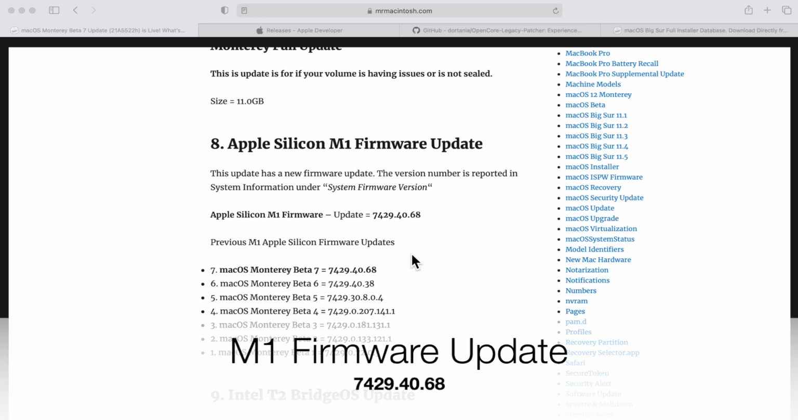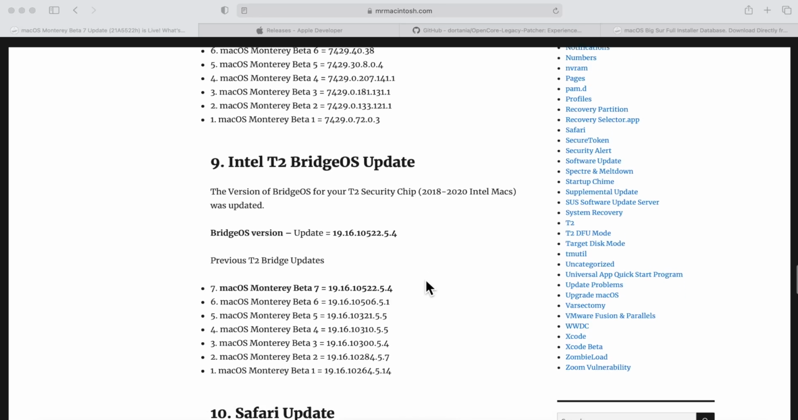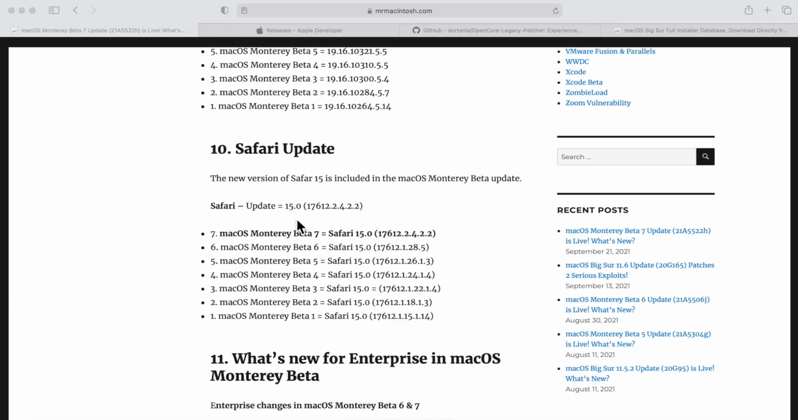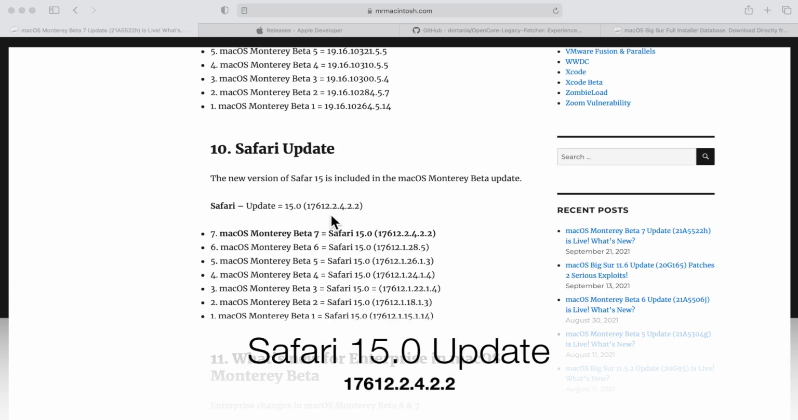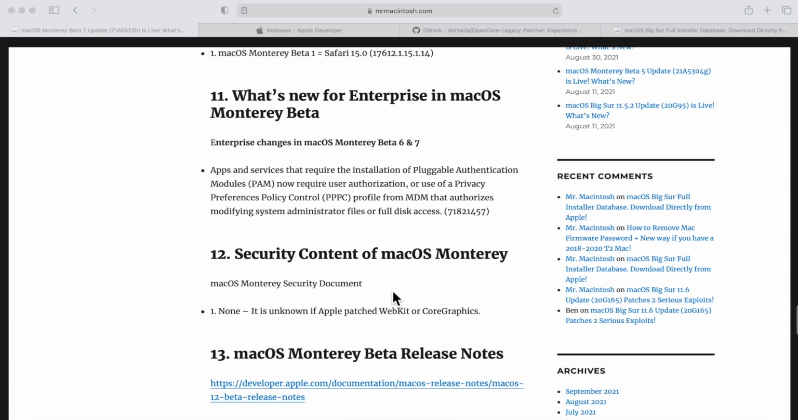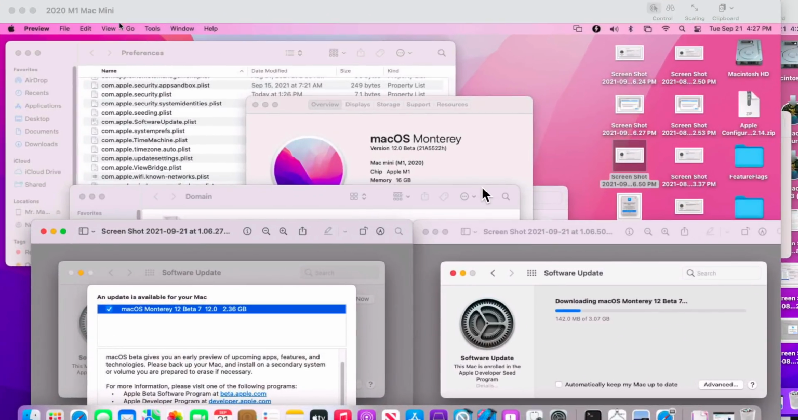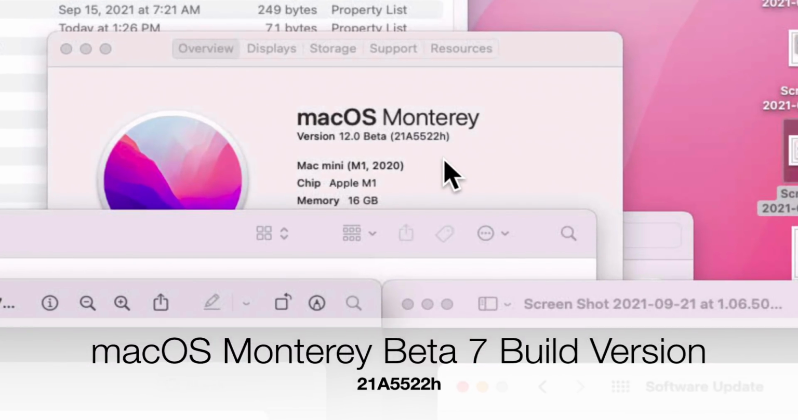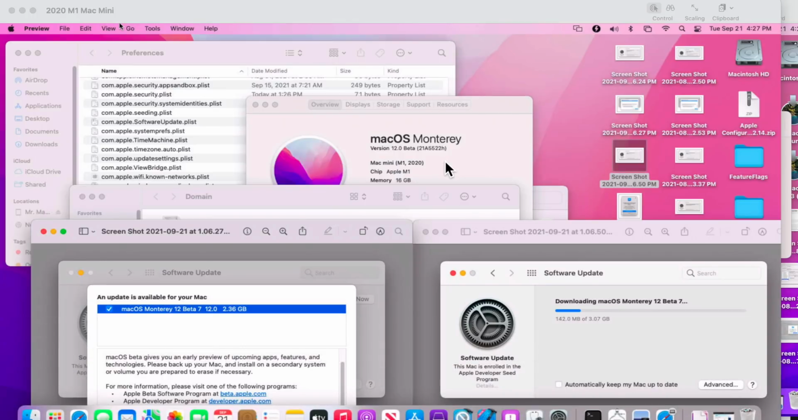Also, there was a firmware update for M1 Apple Silicon devices. It was updated to 74.29.40.68. There was also a T2 BridgeOS update, for older Intel Macs from 2018 to 2020, that took it to 19.16.10.5.22.5.4. Also, Safari version 15 was updated to 17.612.2.4.2.2. And there's also no security content listed in Beta 7. Let's take a look at the build number of this macOS Monterey Beta 7 update. It is 21A5522H.